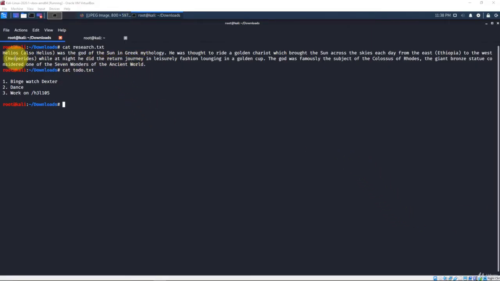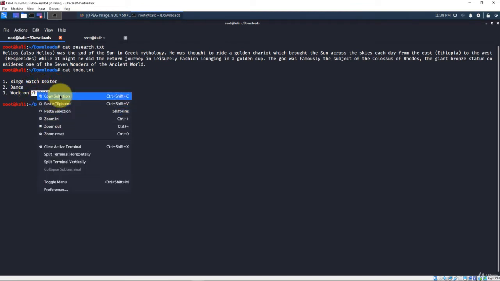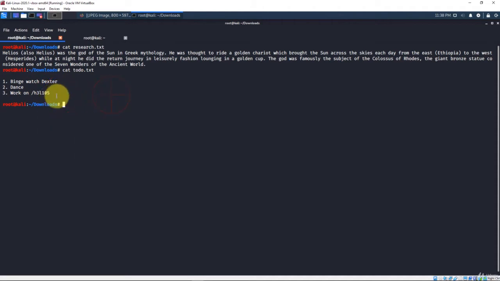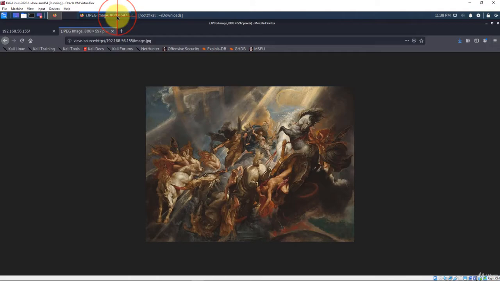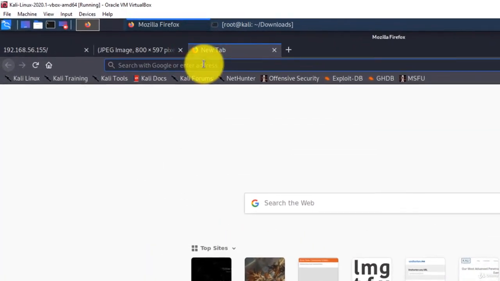Okay, the first one has something about Greek mythology. Could be useful, I'm not sure, but the second one has a to-do list. So binge watch Dexter, dance, and work on Helios in Leet speak. So we're going to just copy that because it looks like a web directory. I'm going to minimize that, and we're going back to the web browser here.